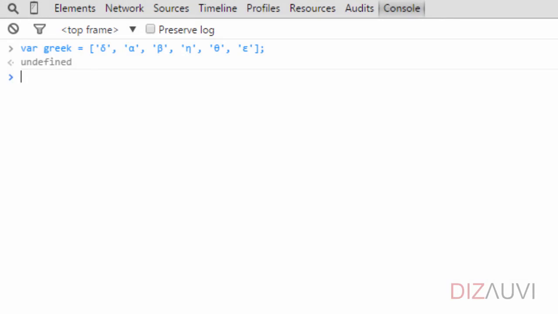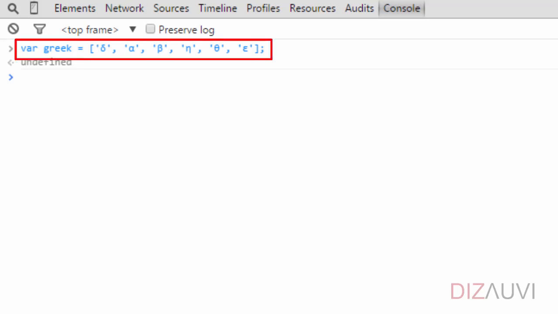Okay. The splice method is one which changes the original array it is acting upon, unlike the others we have seen. It adds or removes items to or from an array and returns the removed items. Let's say we have this array of some letters from the Greek alphabet, and we want to remove elements from the second index onwards.